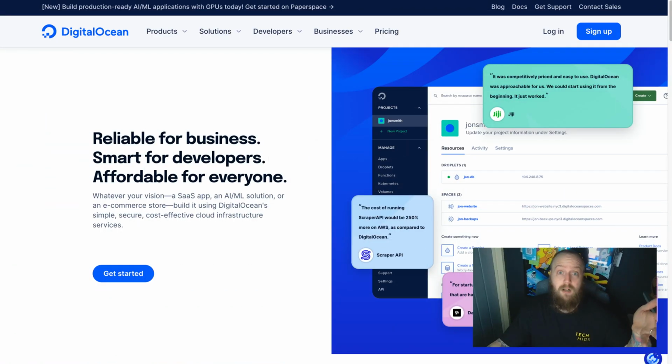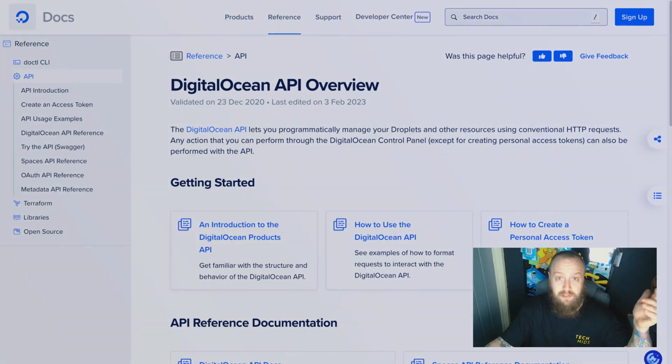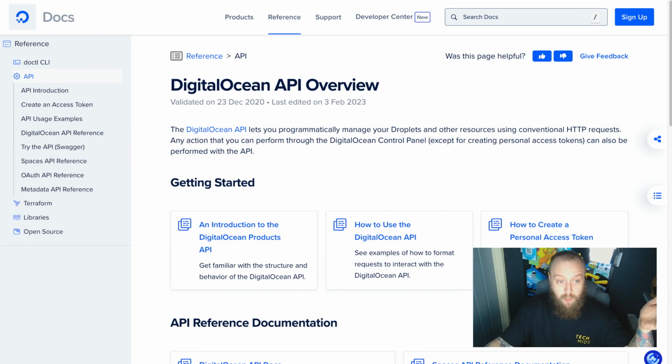As you can see, they've got a pretty nice website targeted at people like us, developers. Let's dive into the documentation and see what we can find out. They've got a pretty nice documentation portal with a few different APIs. We are going to focus solely on the DigitalOcean API reference instead of any of the others.